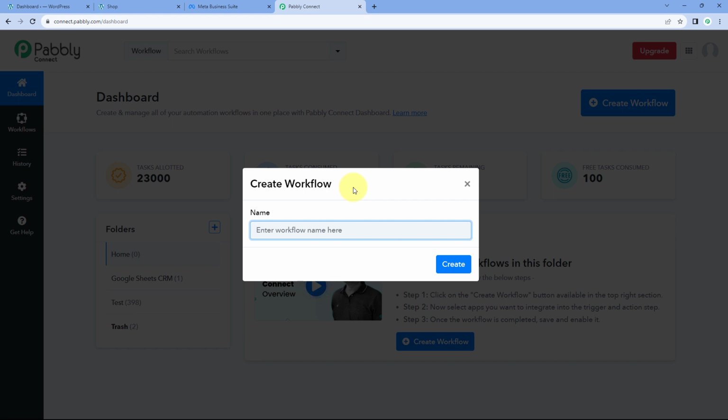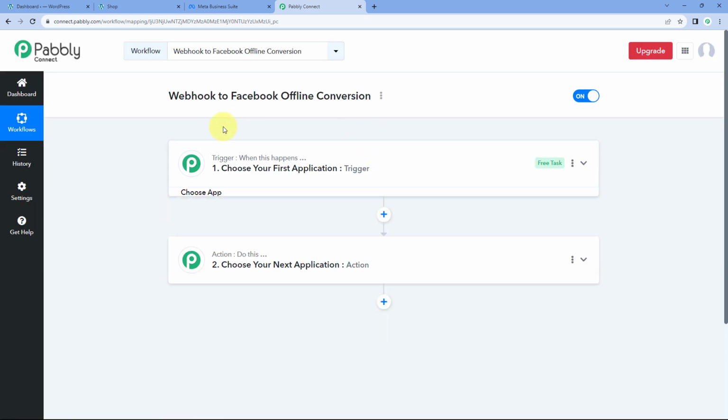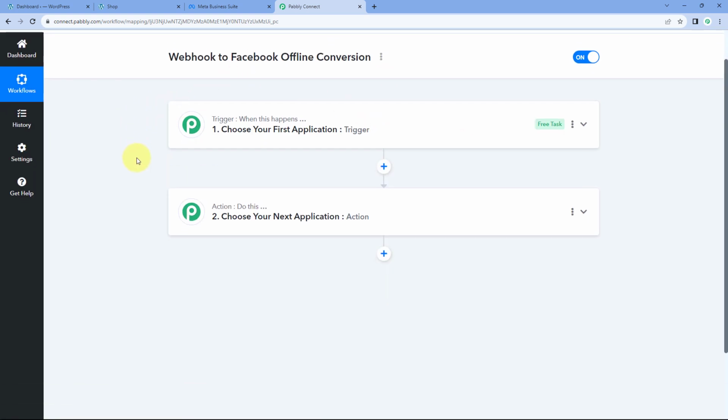For example, I would like to name the workflow Webhook to Facebook offline conversion. And then just click on Create over here. Now you can see that a workflow is open. And in this workflow, you can see 2 different windows. The first one is the trigger window and the second one is the action window.